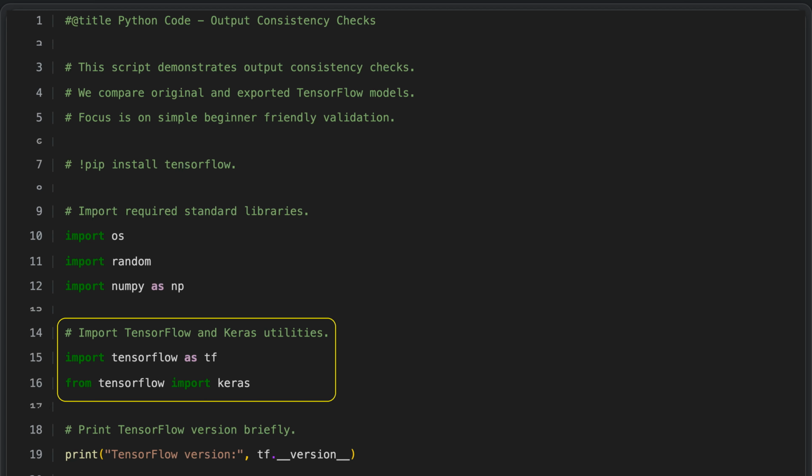We begin by importing TensorFlow, a powerful library used for machine learning and deep learning. Along with it, we use Keras, a high-level interface that is part of TensorFlow. Keras makes it easier to build and train neural networks, while still relying on TensorFlow's strong underlying capabilities. This combination gives us both robust performance and a more intuitive way to create models.